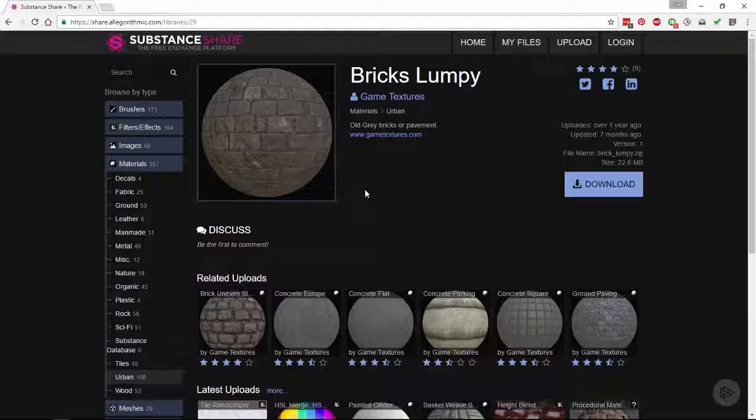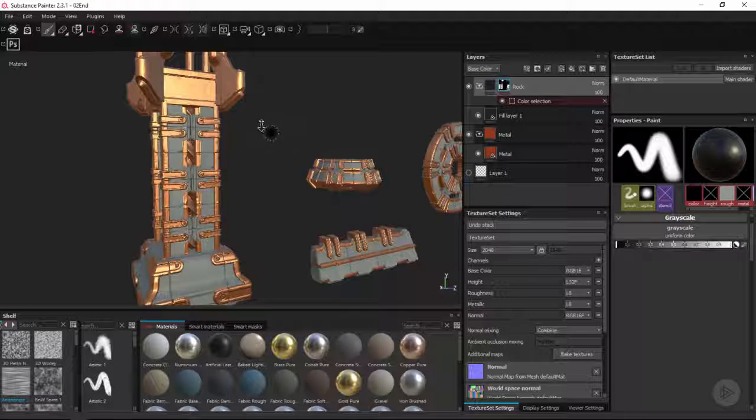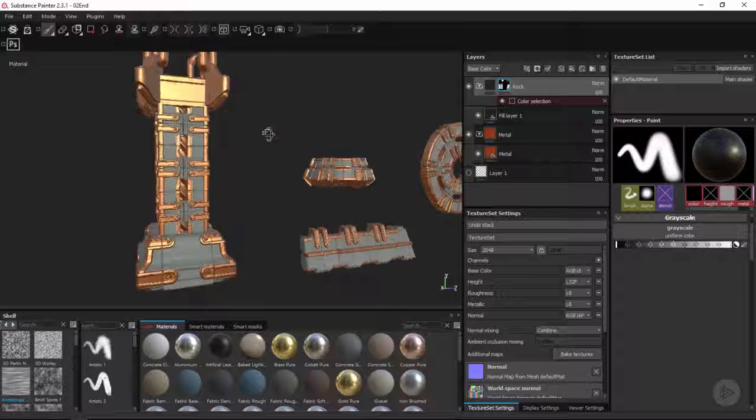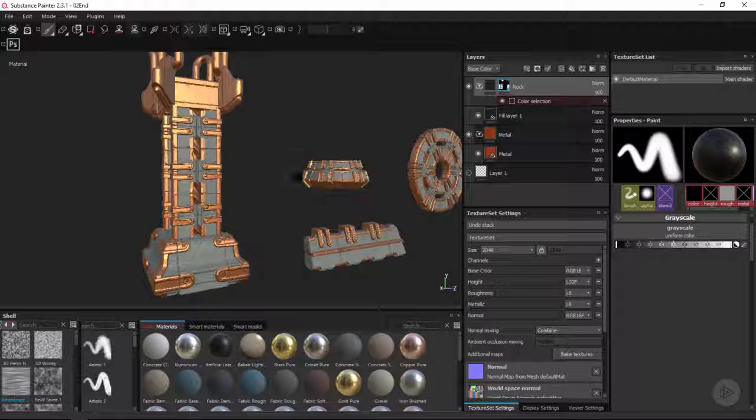We're not going to be using any of those in this case, but if you feel like starting off with that kind of stuff, it is very useful for getting started. But back inside Substance, we're basically just going to look at this kind of result that we have here and start trying to add some stuff to it.